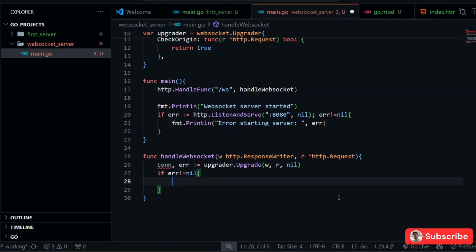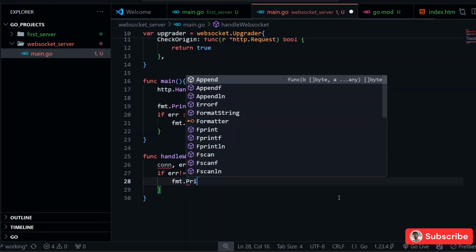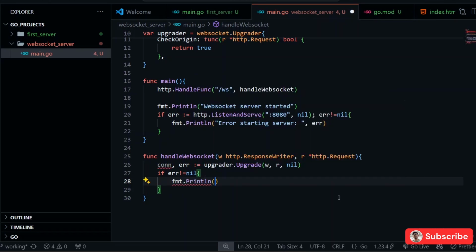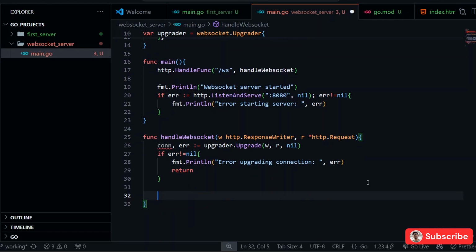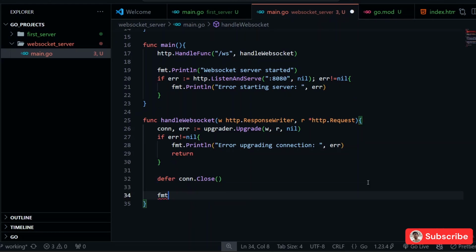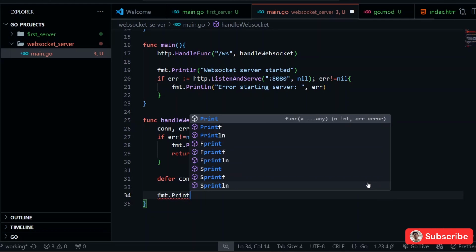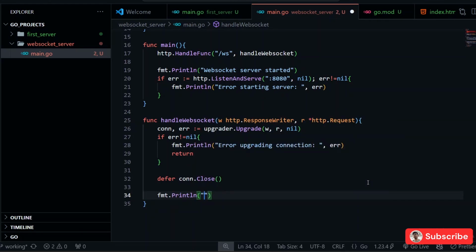Okay. Now if my error is not equal to nil, that means something goes wrong. Then you need to say fmt.Println error upgrading connection, and you can define your error, whatever came. Okay, and then you can return and come out of the function. Okay, defer connection.Close, which will close the connection. Now the next thing is, if everything is good, then fmt.Println client connected.